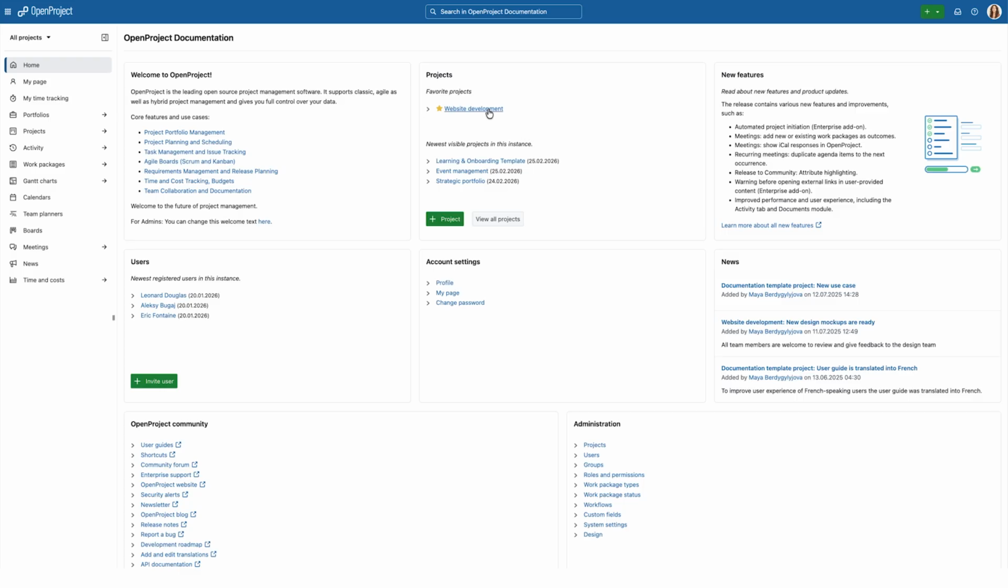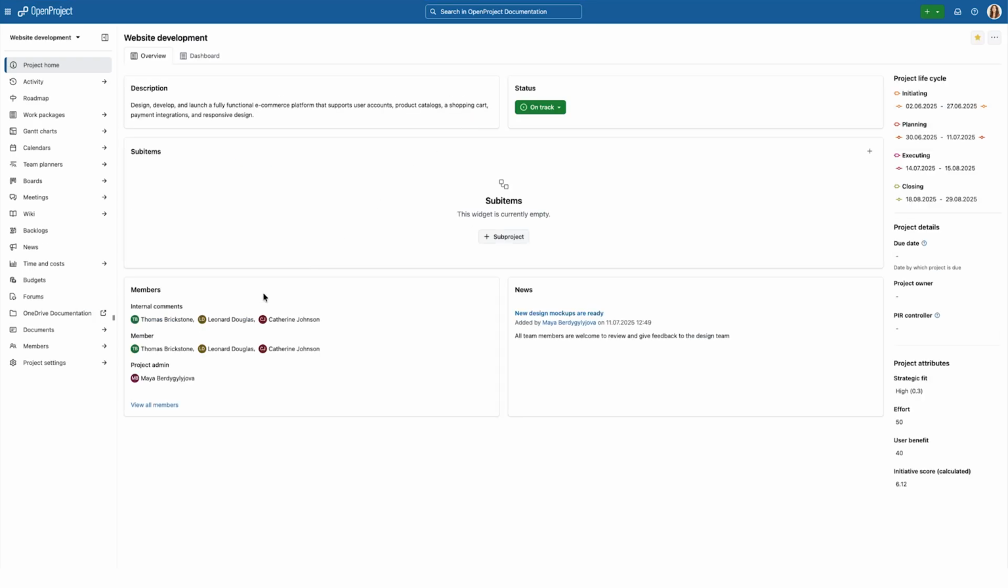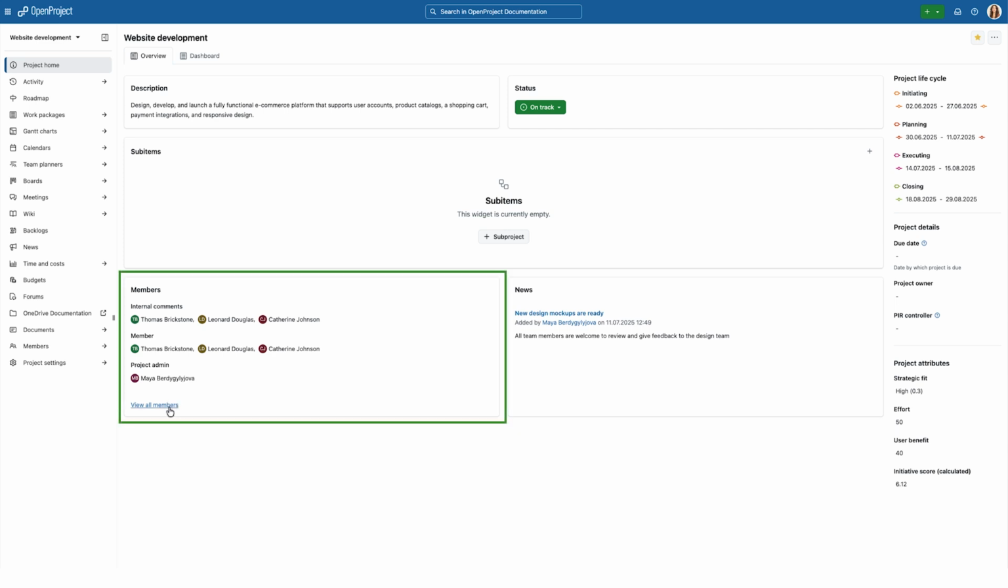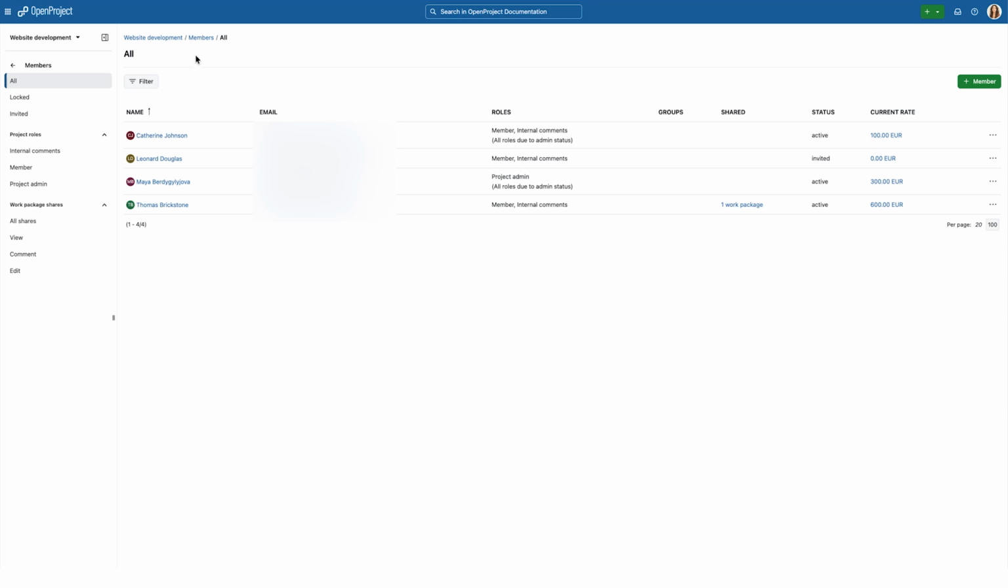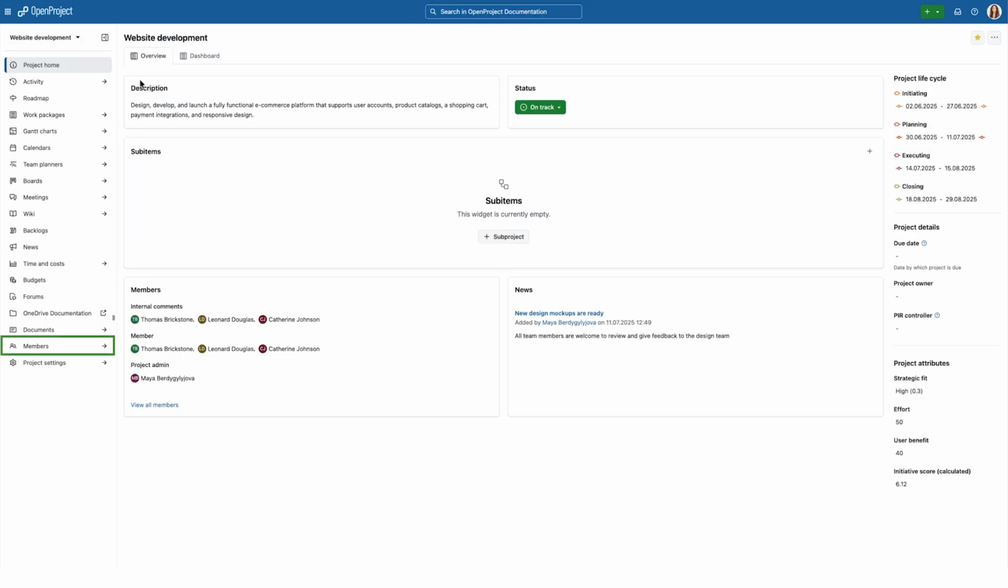You have to invite your team as members to a project to start collaborating with them. In the project overview, all members are visible in a widget. You can also access the members list through the project menu.